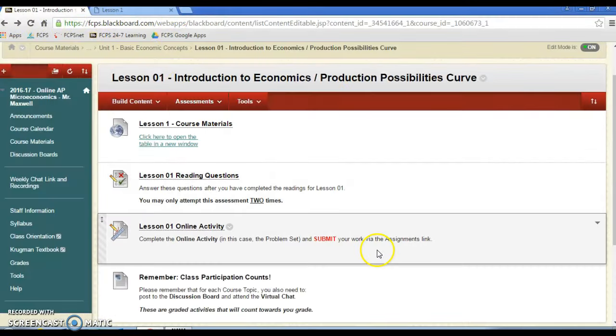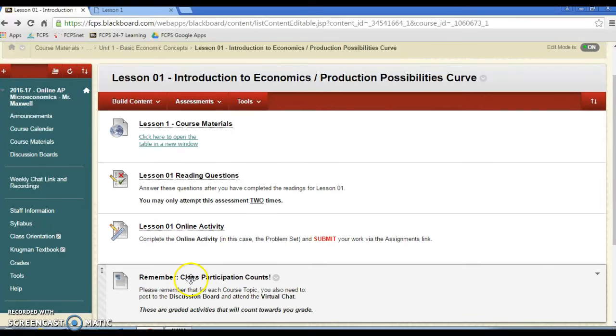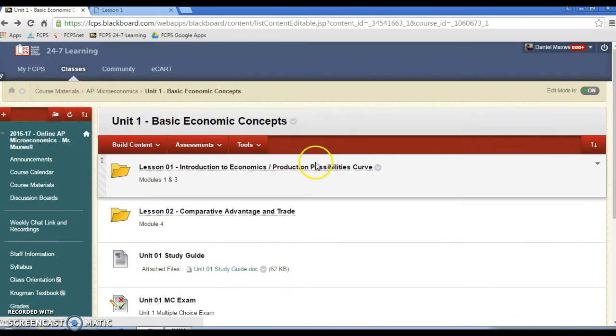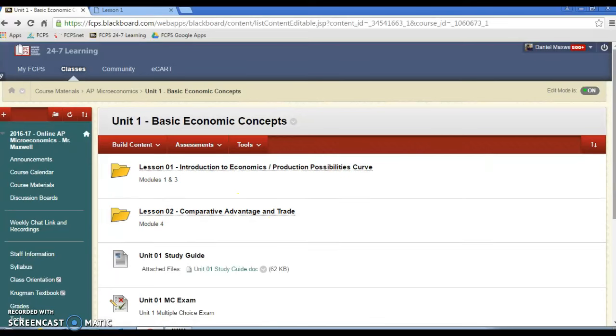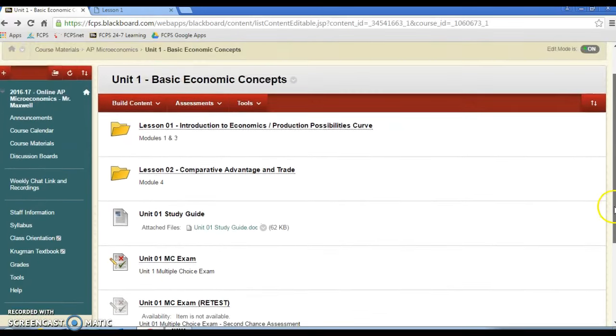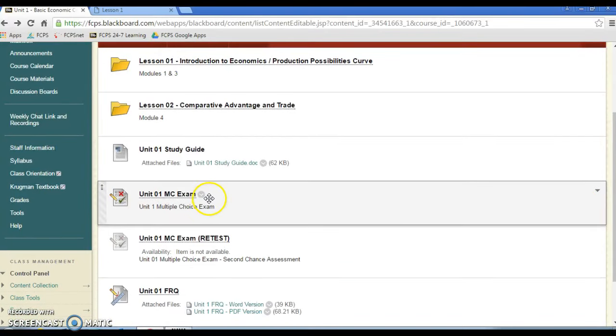Right, I was trying to do this in less than 5 minutes. It's taking a little bit longer. Again, after you've read, after you've done your upload, and after you've done your reading questions, please remember to attend class. I'm going to go back one last step. And in the case of the first week, there are actually 2 lessons that are due, so you'd have to go through Lesson 2 as well and work through all those problems. At the end of any unit, in this case it's Unit 1, Basic Economic Concepts, you will see an exam pop up for you, and you'll get a chance to work through that.